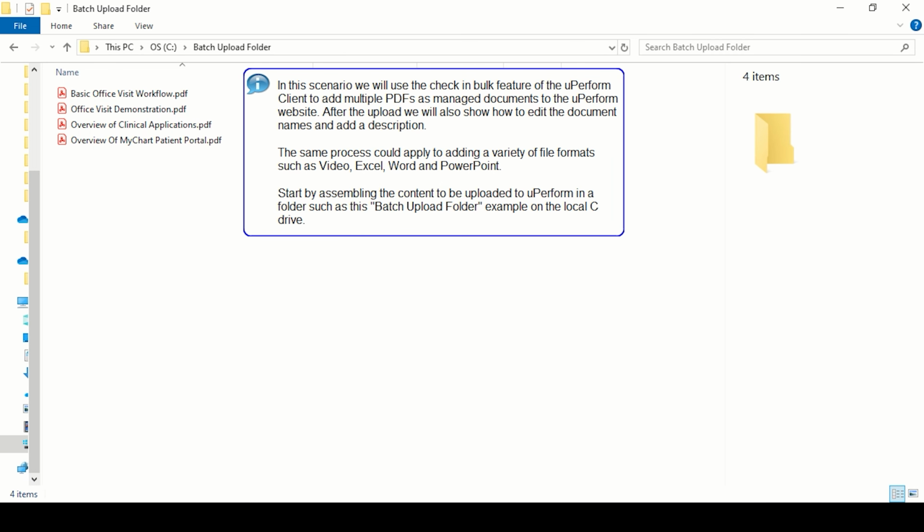In this scenario, we will use the check-in bulk feature of the uPerform client to add multiple PDFs as managed documents to the uPerform website. After the upload, we will also show how to edit the document names and add a description. The same process could apply to adding a variety of file formats such as video, Excel, Word and PowerPoint.